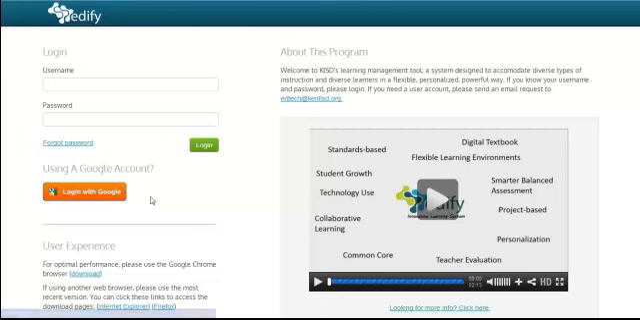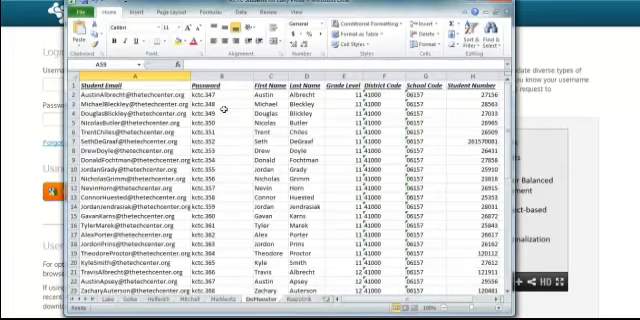If they can't sign in, and typically these are students who have hyphenated names, then we'll provide another username and password. So you'll notice here that we're using the student email for the username, and we're using passwords here. We'll provide this sheet for you, so you have this in case the student cannot sign in with the orange Google button.